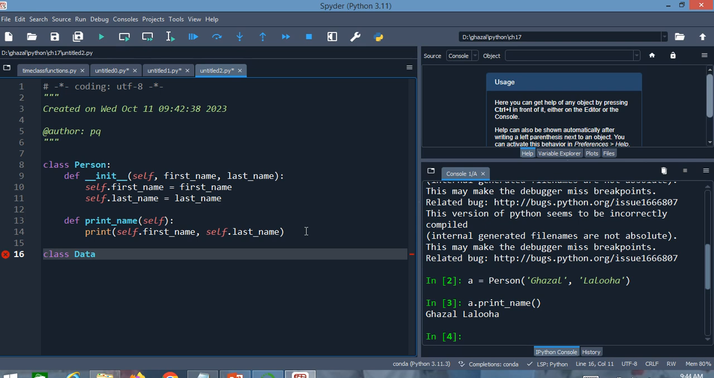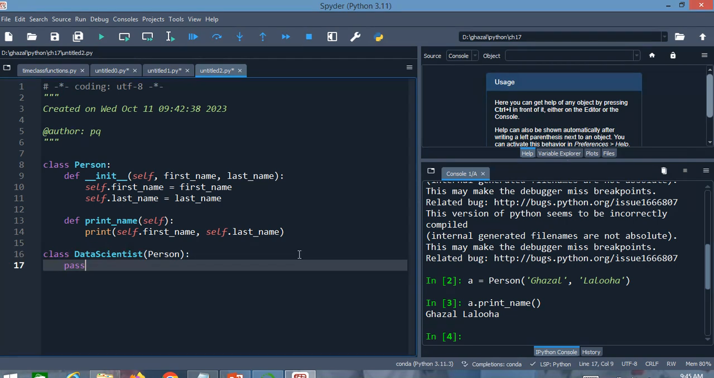Class data scientist. Here we need to mention the parent person. Actually, we do not need these input arguments here. Okay. For this time, let's consider pass here.